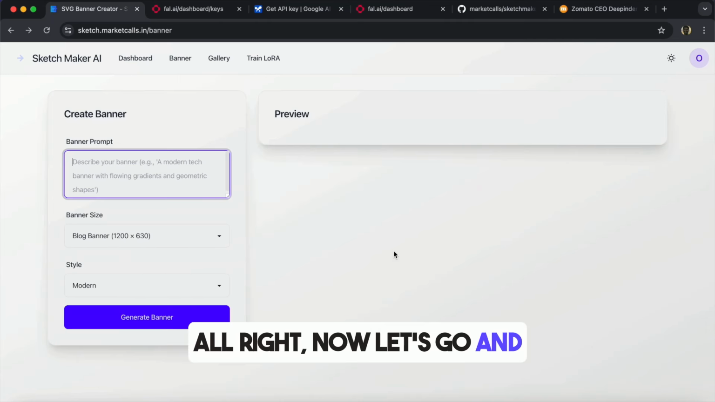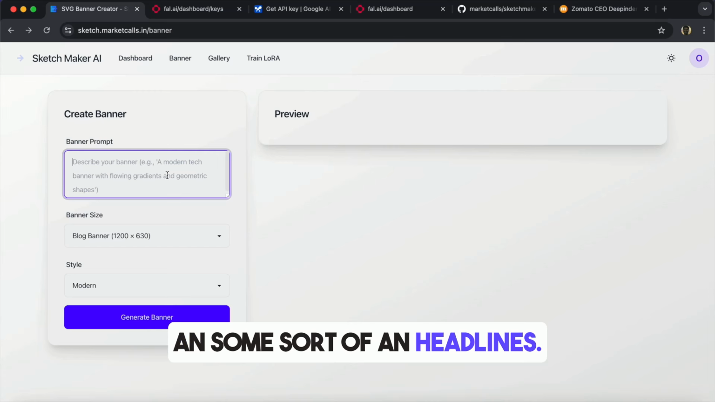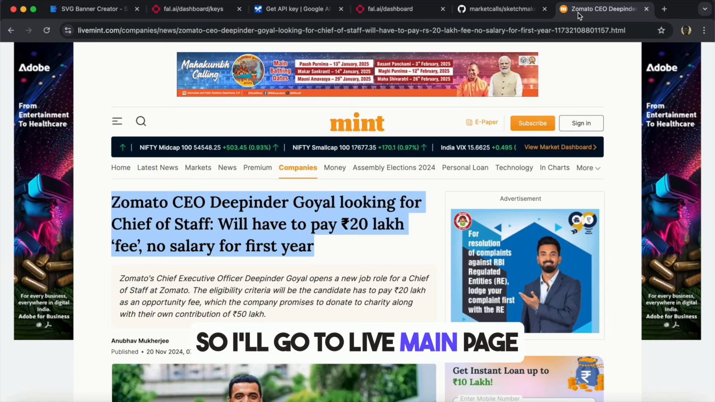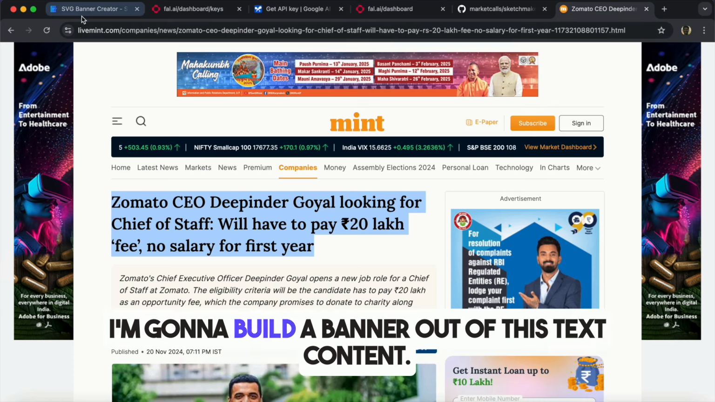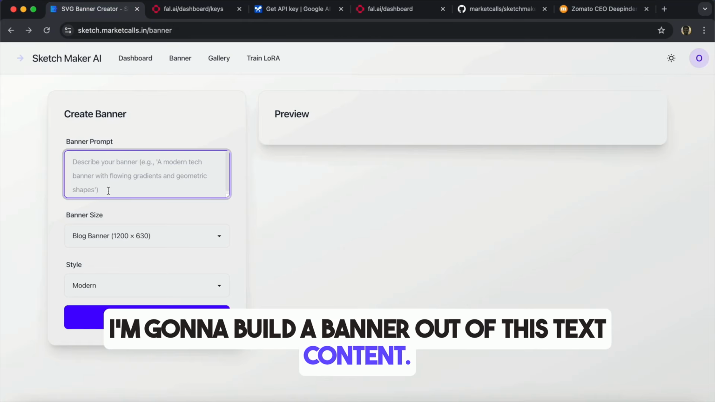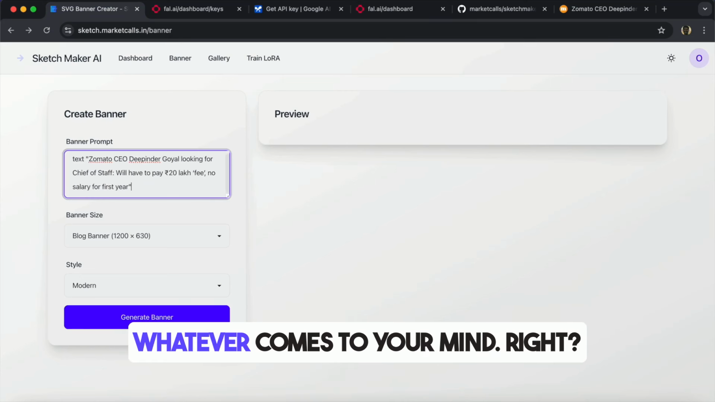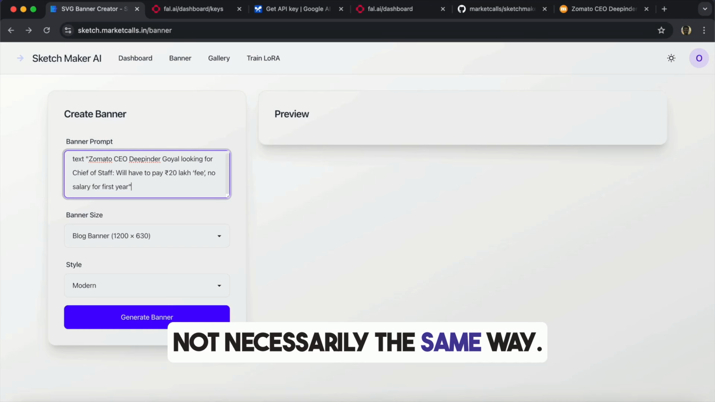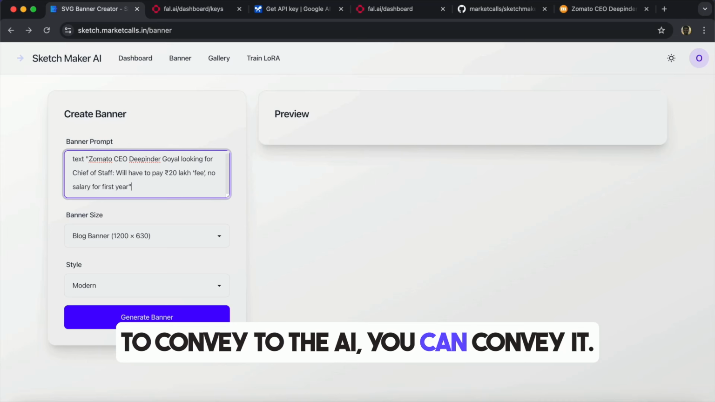All right, now let's go and explore the create banner section. I'm going to get some sort of headlines. I'll go to the Livemint page here. I'm seeing an interesting headline, so I'm just going to copy this. I'm going to build a banner out of this text content. I'm going to say text with an enclosed quotation, or whatever comes to your mind, right? Not necessarily the same way I want to convey. The way you want to convey to the AI, you can convey it.